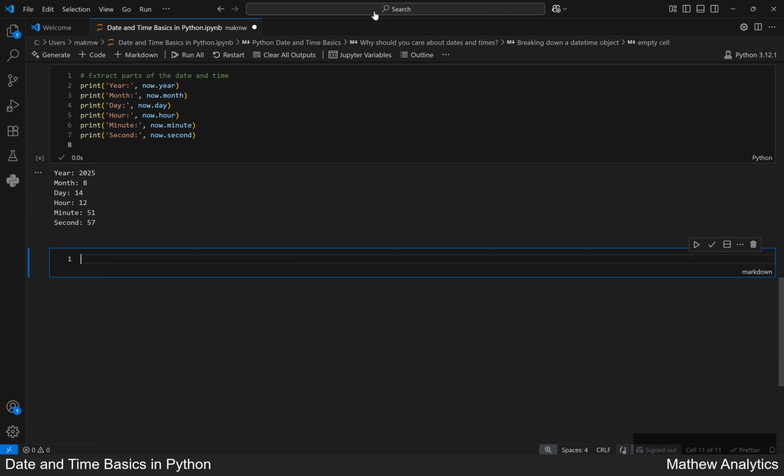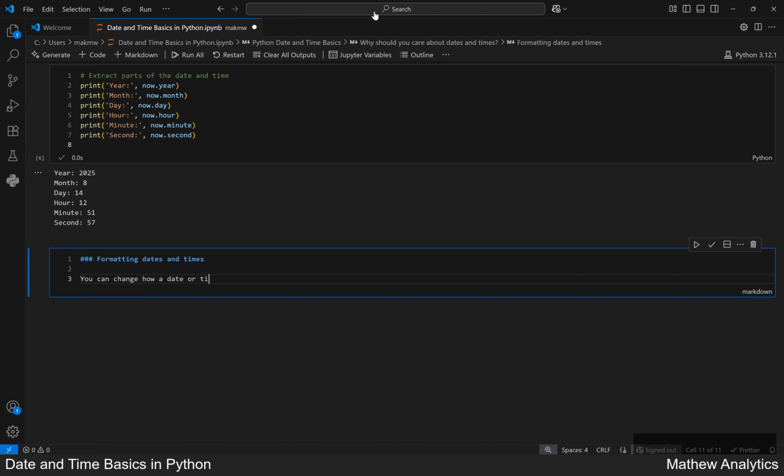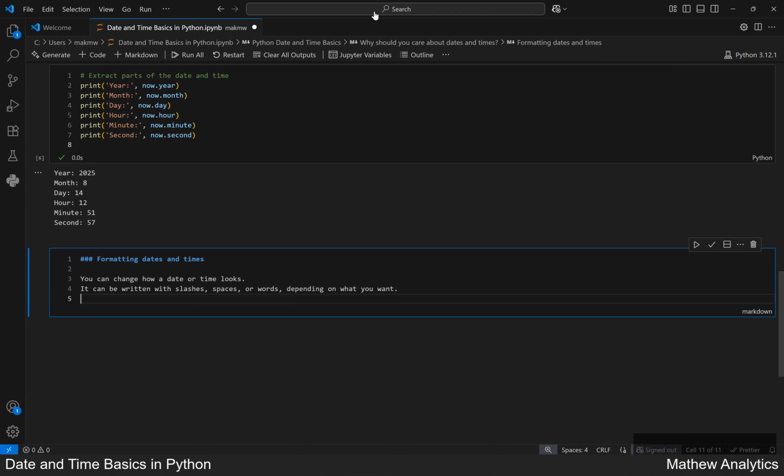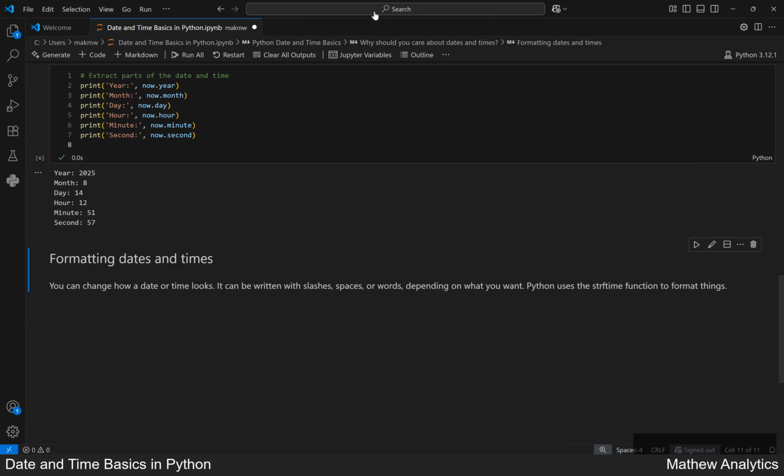Formatting dates and times. You can change how a date or time looks. It can be written with slashes, spaces, or words, depending on what you want. Python uses the strftime function to format things. Running the cell now. Changing date formats can make your programs friendlier for users.